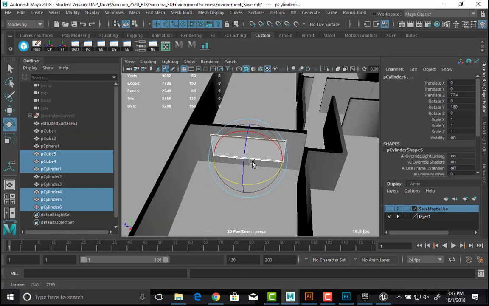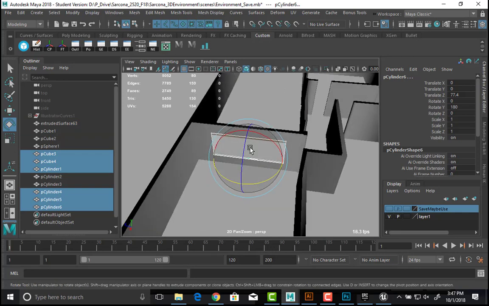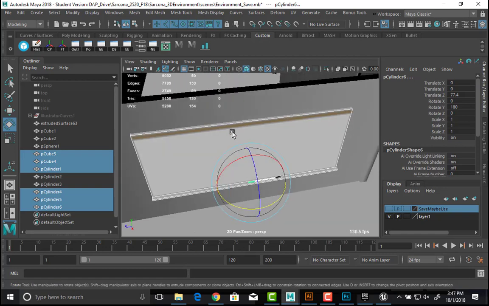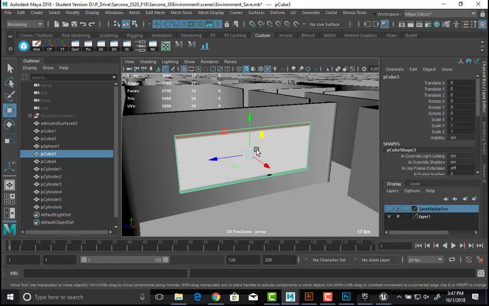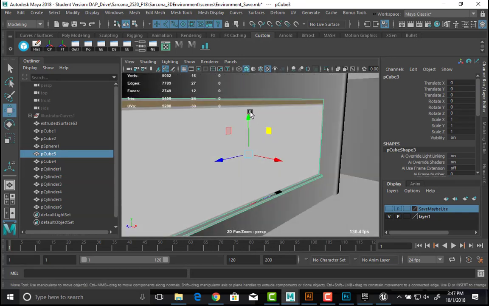So I need to take all of this stuff. If I were to export this out right now and bring it to Unreal, when I drop it in, it's going to be way far away. Everything that we create needs to be back at the origin, okay? Especially how we build all of our stuff. So I'm going to grab this item. I'm going to put the pivot for this on this back wall.